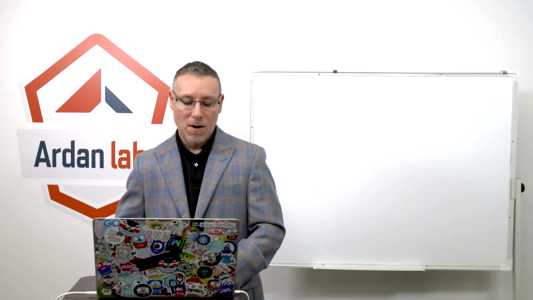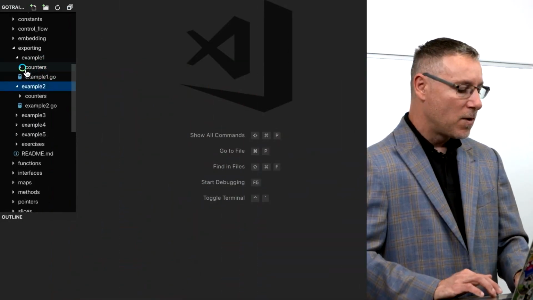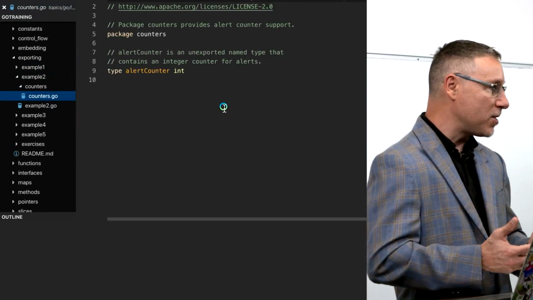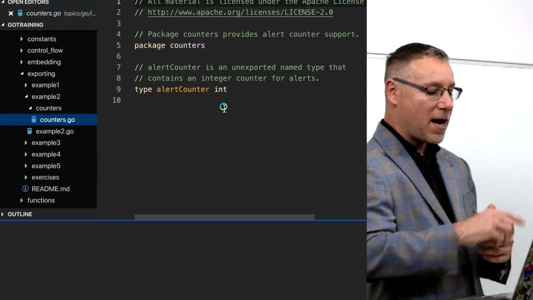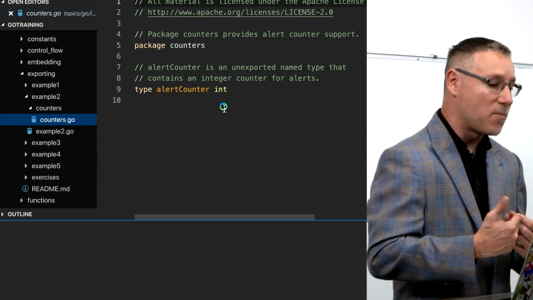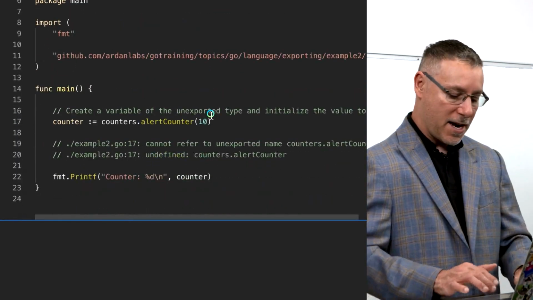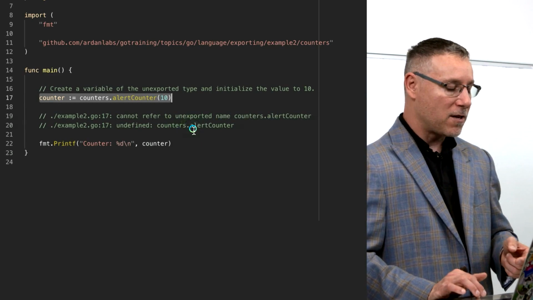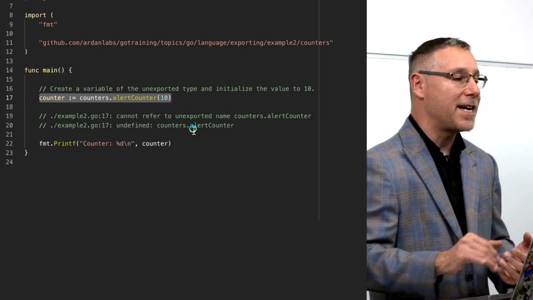Okay, brilliant. But let's take a look at example 2, because example 2 also has a counters package. But in this version of the counters package, what I've done is I've said, okay, alertCounter now will start with a lowercase letter. It is now unexported. That means now if I try to import that again, like I did before, if I try to import it and I try to use it, the compiler is going to say, no, Bill, can't do it because you cannot reference this identifier anymore.